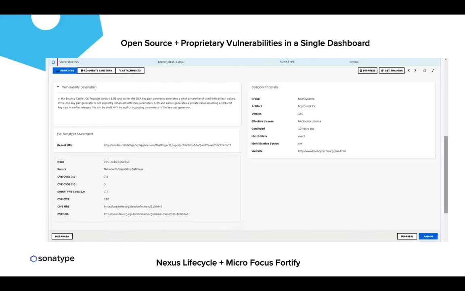It's a Java component called Bouncy Castle. I can see if there's any effective licenses, when it was created. I can go directly to the website for this component if I need to. I can also then identify the issue, the CVE number, the CVSS score, the source of the data, and get a high-level overview of what's going on in terms of the risk with that component.